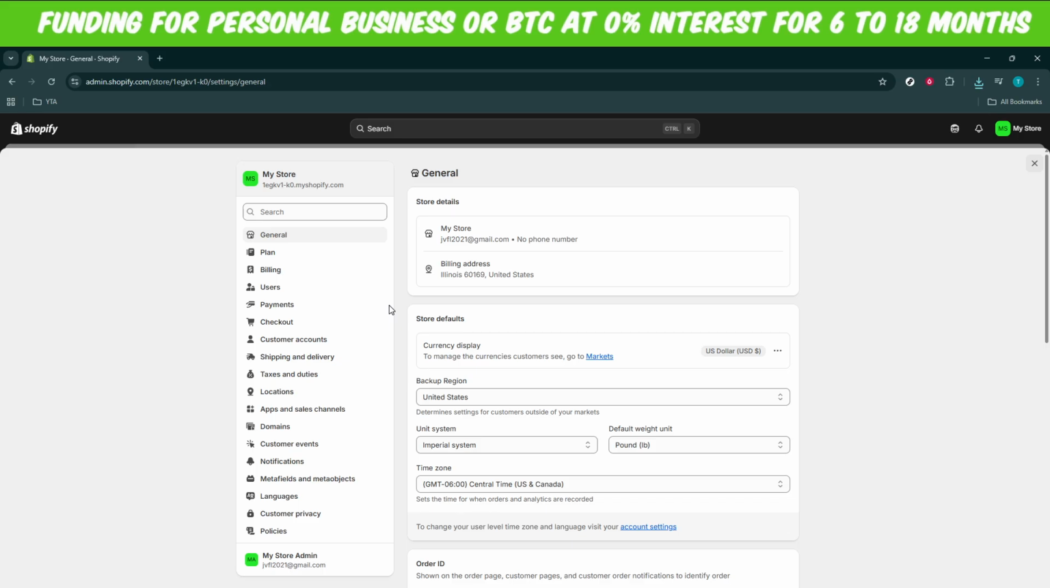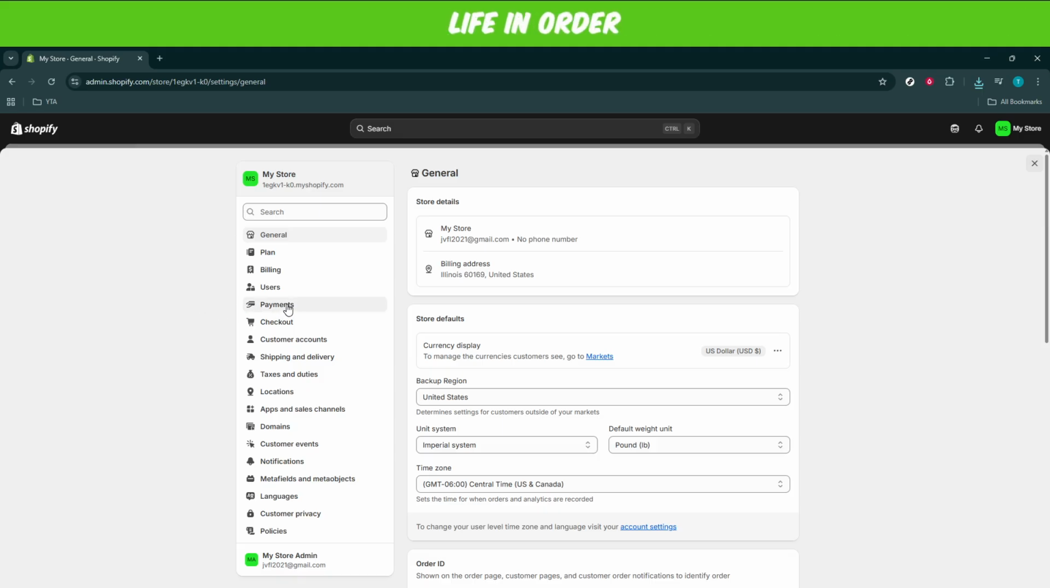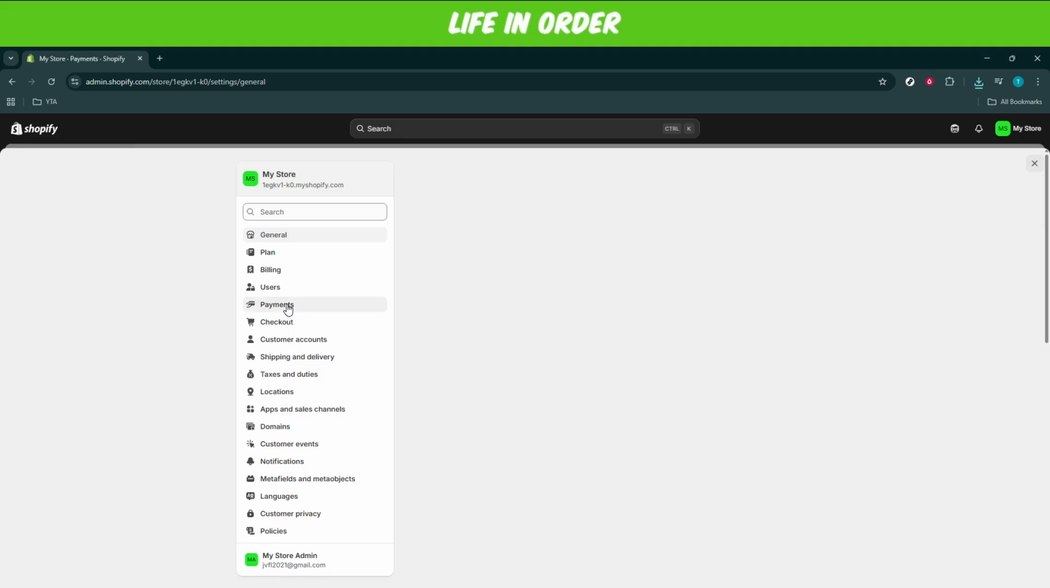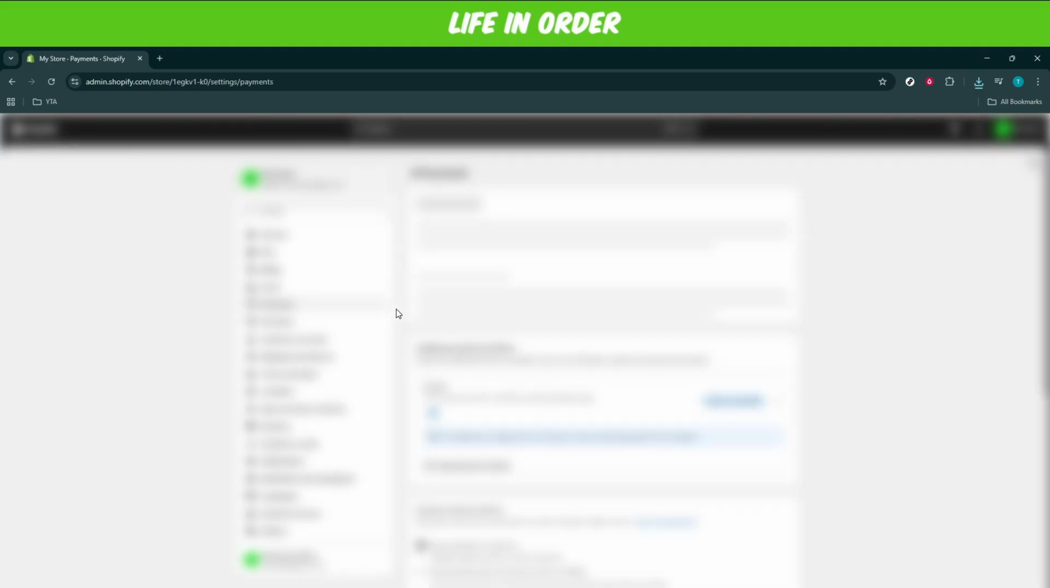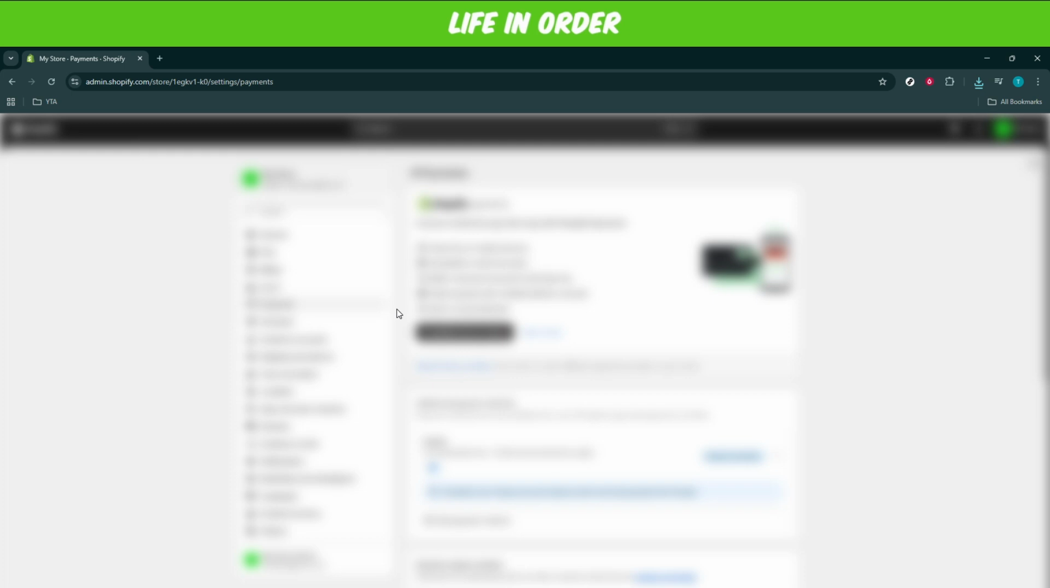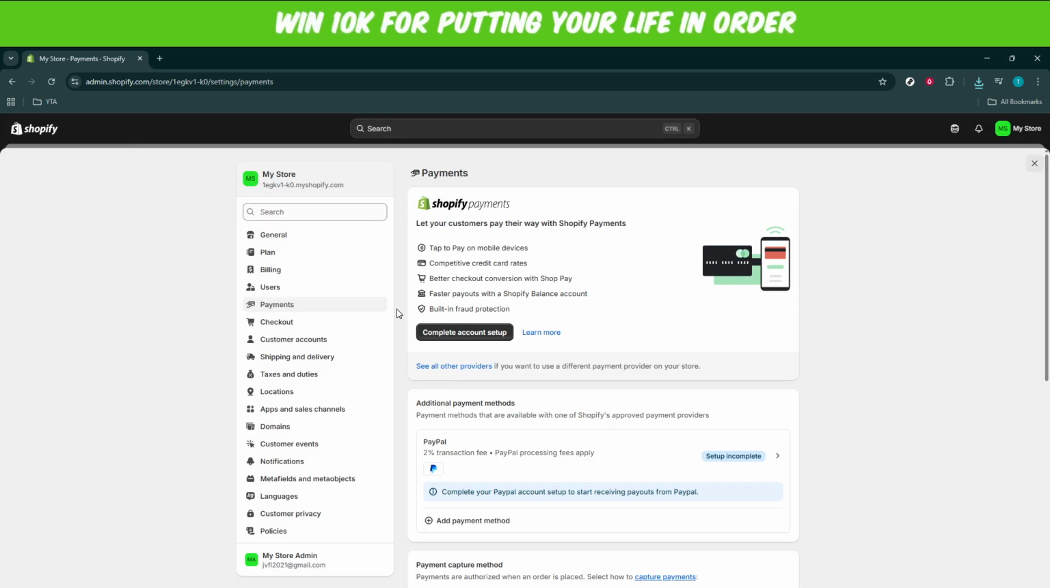After you've clicked on Settings, you're going to see a list of options related to different functionalities of your store. The next move is to click on Payments. This link is what connects you to all the payment options available for your store, including Shopify payments. Selecting this takes you to the Payment Setup page, where you can manage all things payment-related.